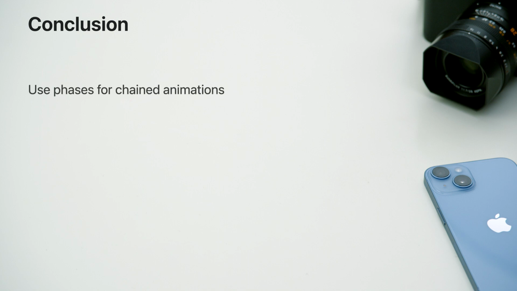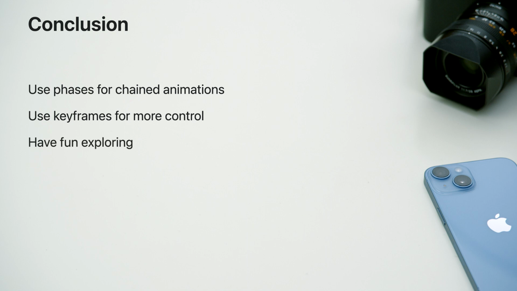Remember, use phases for chained animations. They use all of the existing animation types that you already know, so you can get up and running quickly. Use keyframes for more complex animations, where you need complete control. And finally, have fun exploring. The world of animation is exciting, and I hope these new tools lead you and your app somewhere new.